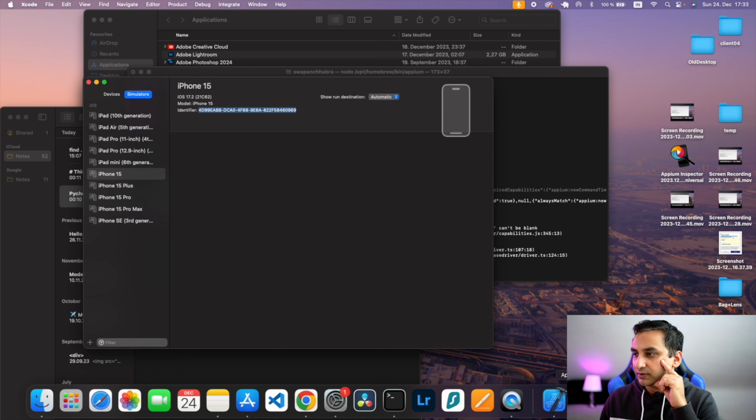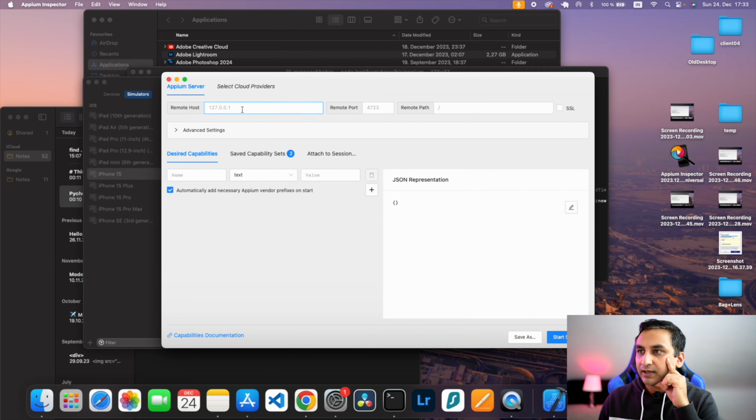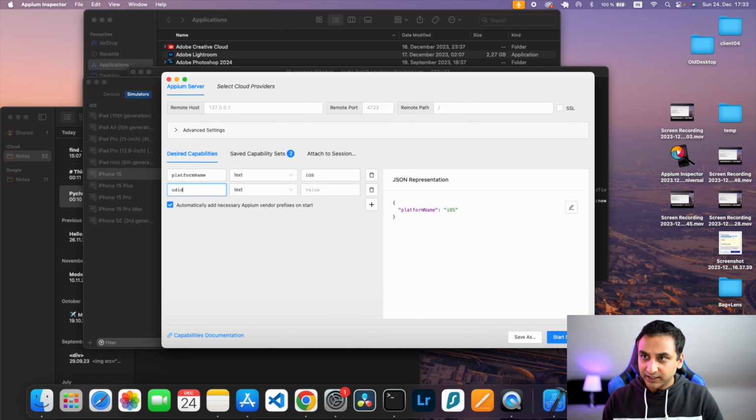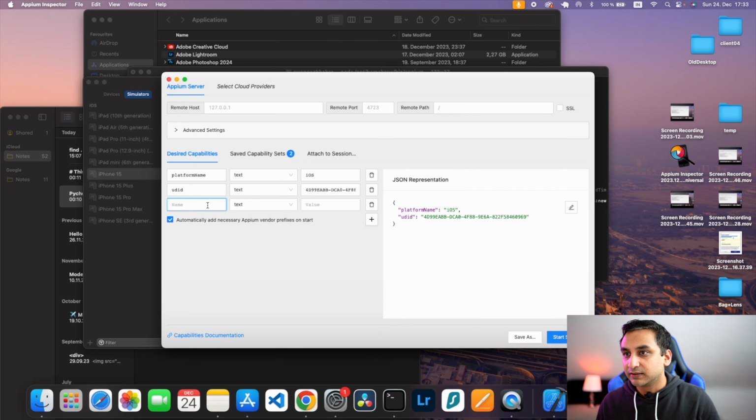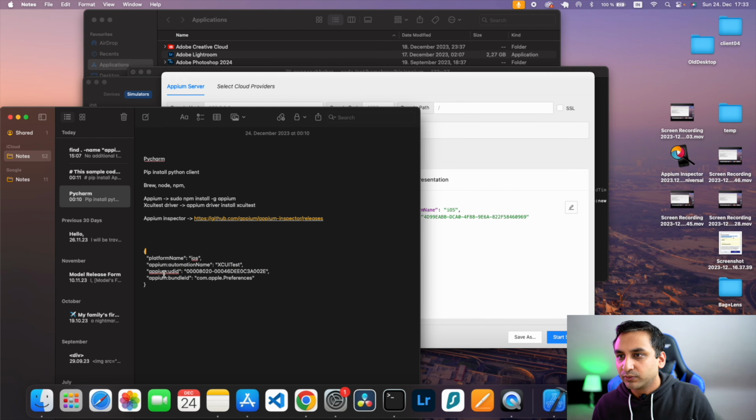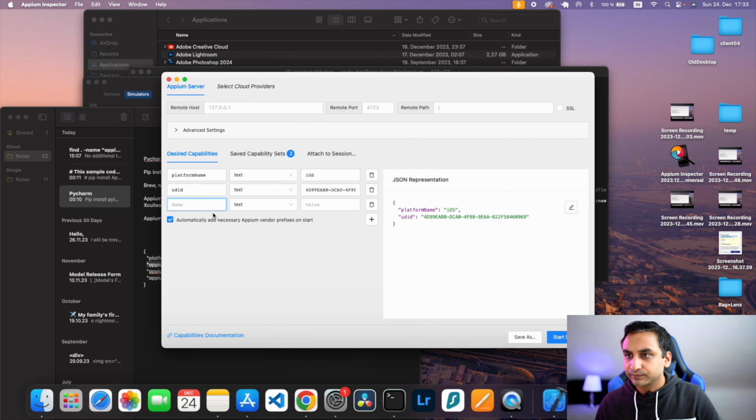And now I'll go to Appium Inspector, and I'll add basic capabilities here. So first is platformName, which is iOS, and then the UDID that we just copied, I'll paste it here. And also we need automationName. The automation name will be given like this, so just the value here.